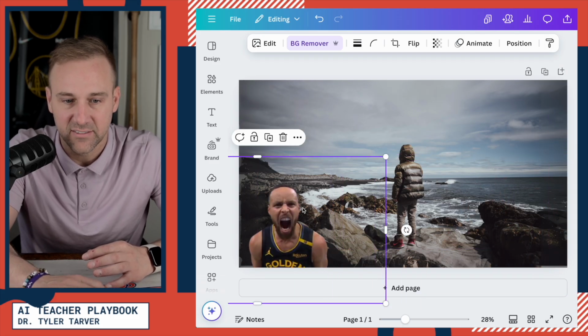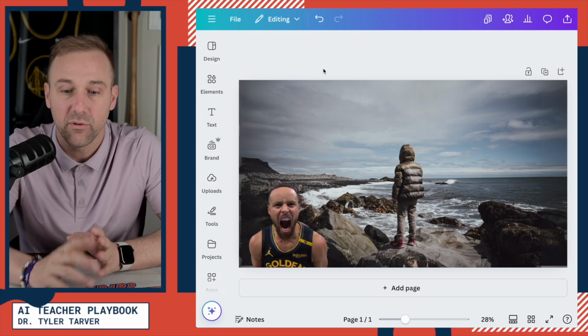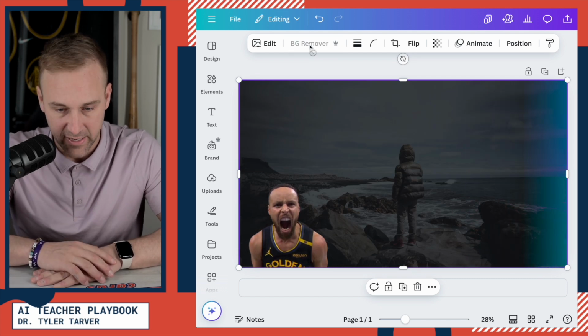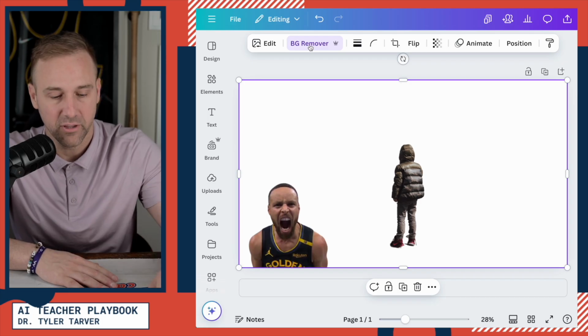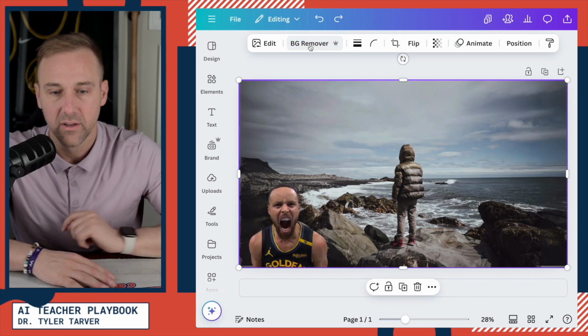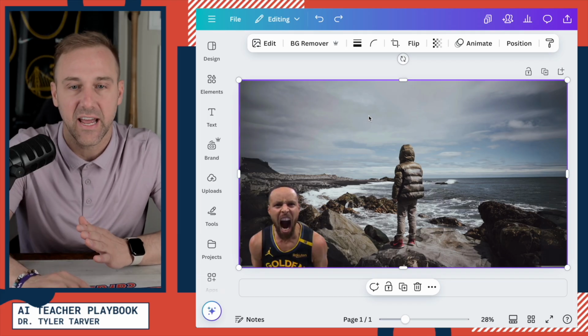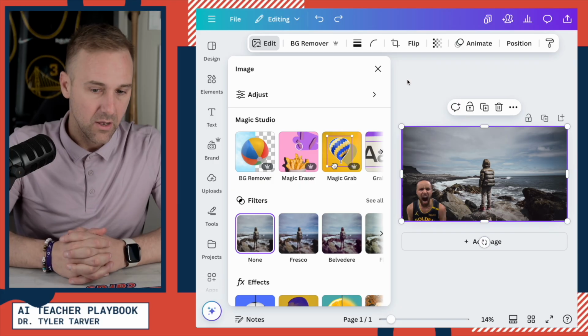Love that. Look at that. Steph, you're going to stay with us, okay? So background remover, BG remover, is one of the best. I could do this with Titus's photo, and it's going to take everything out of it except for Titus. I don't want to for the purposes of this video, so I'm going to hit undo, put it back. But background remover is one of my favorite AI features that Canva has. It's just an underrated tool, okay?